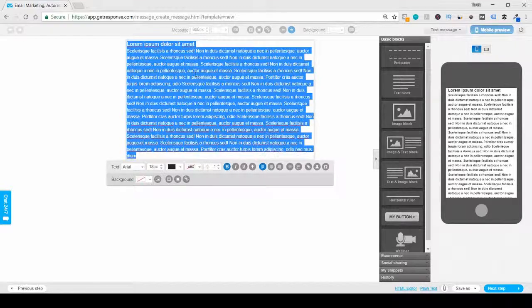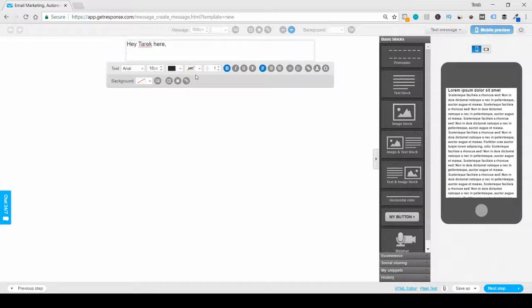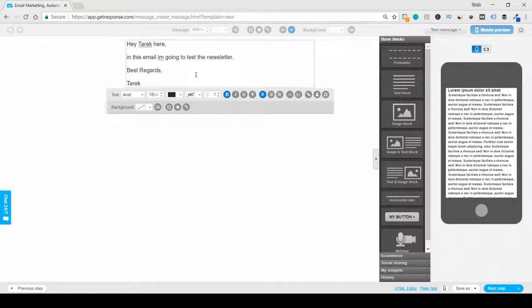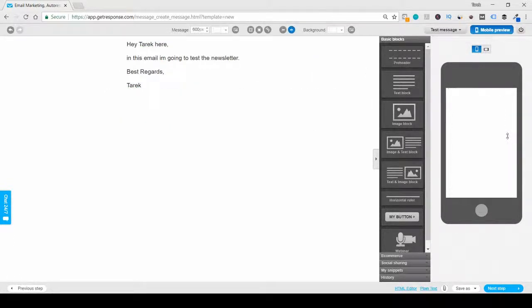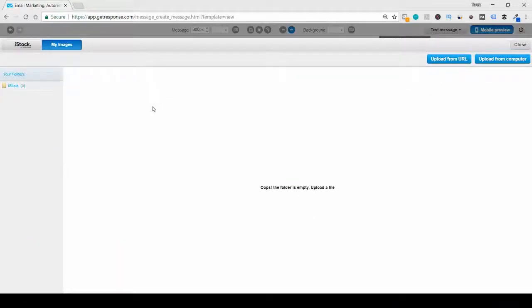So you can just write, hey, start it here, and in this email I'm going to test the newsletter, because it's a test. So best regards, Tariq. Now what happens is, you can change the font. Look at that, you can change the font, you can check it out on mobile, you can add in images. So I can maybe add my own image right below.